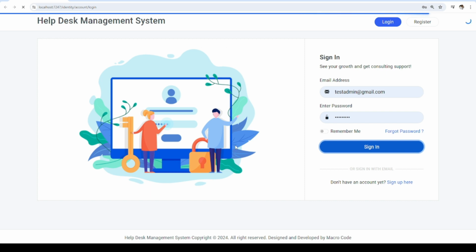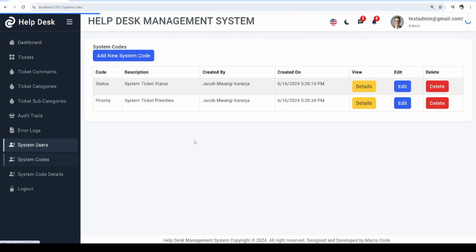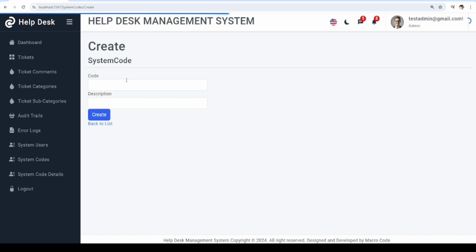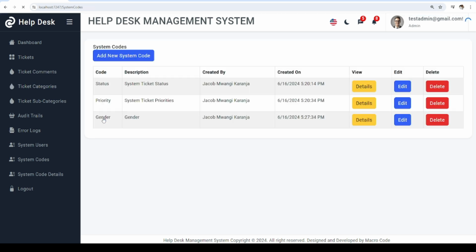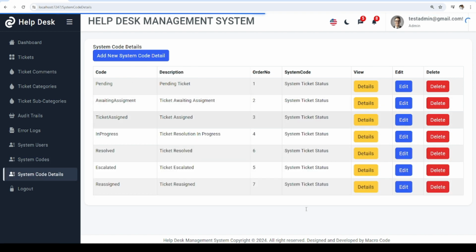If I go to system codes, I'll now be able to see that Jacob Mwangi is the person who is actually logged in. If I create another system code, for example, I want to get the gender. I'll say gender, and here I'll say gender. So this is how you group the options. If I create it, you can see I'm now having the options of that particular user. The same thing we can do for the system code details.